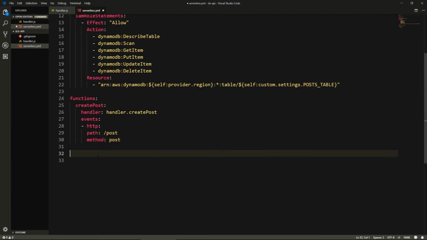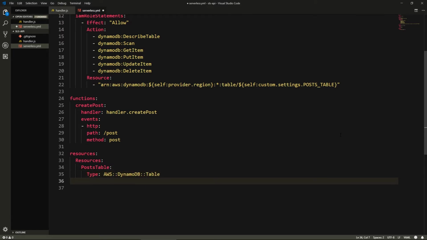We'll add more later, but for now let's actually add the resources key. So let's say resources like this, and this will have another key, Resources, with a capital R, and inside of here we'll have, let's call this postsTable. And here we'll have a type of this resource, which is going to be AWS::DynamoDB::Table. And here we'll have some properties.